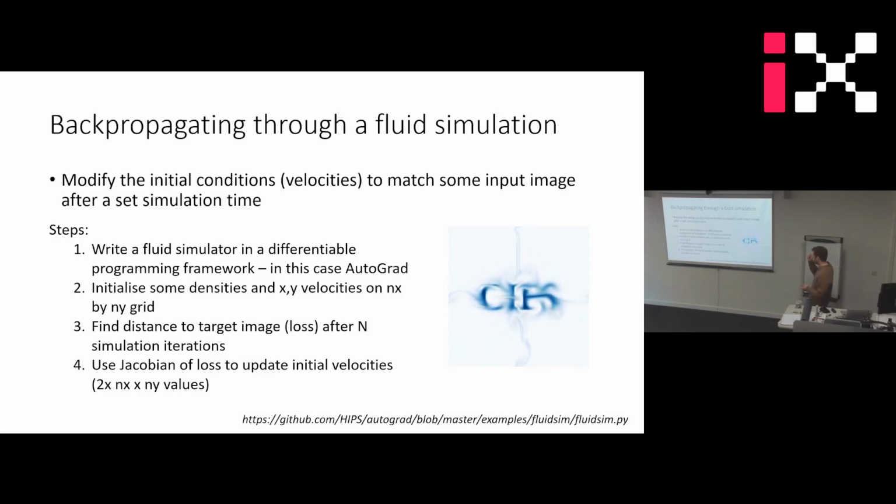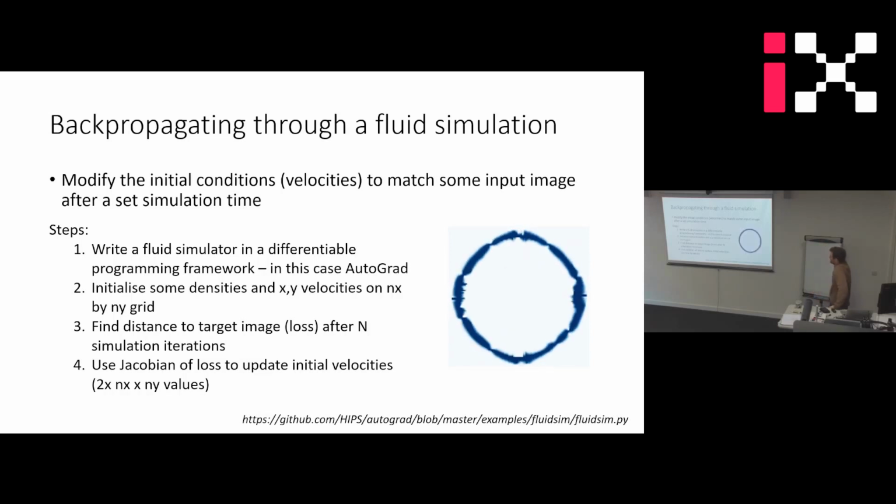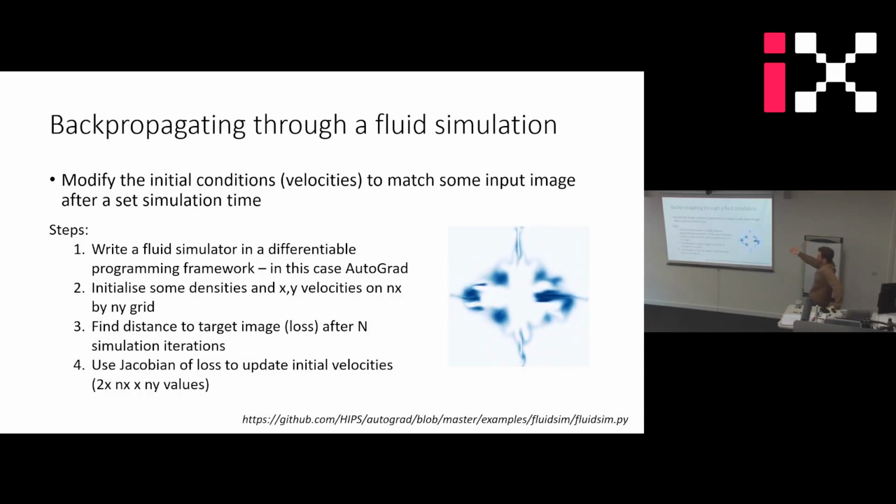So now, before you'd have to go, okay, how do you do the adjoint solution to Navier-Stokes? That's quite hard. Now what you do is you write your fluid simulator in a differentiable programming framework. The example I show here is from AutoGrad, if you wanted to try it out and get your own logo made. But anything that can do that differentiation, start off with some densities and some velocities.